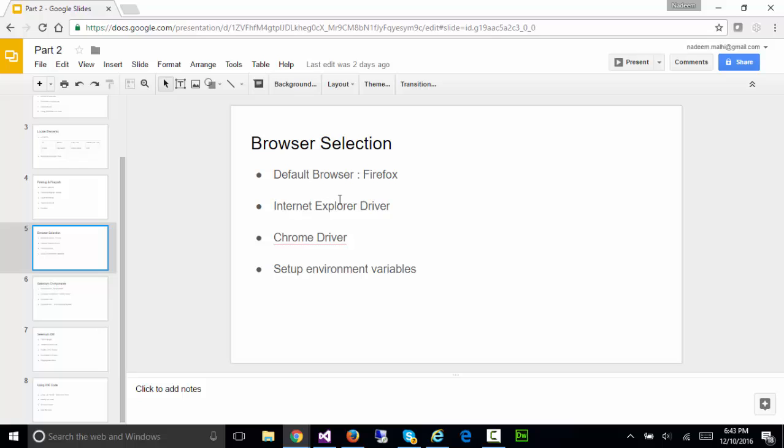However, for Firefox you don't need any extra executable or install any other driver to use this browser. But if you want to use Chrome or IE, you need to download some drivers for these browsers.